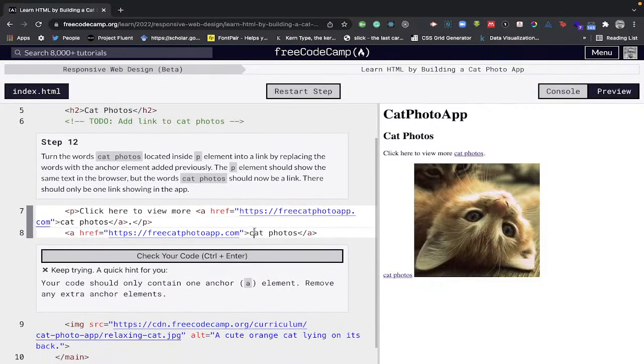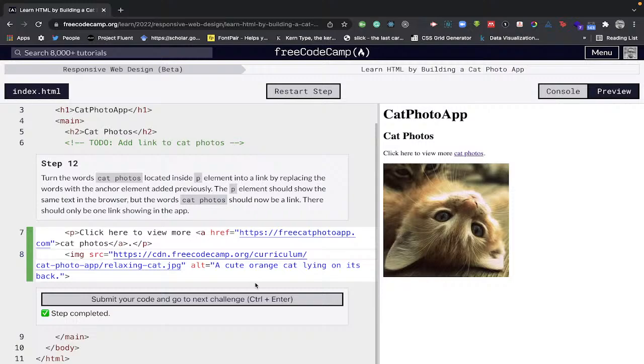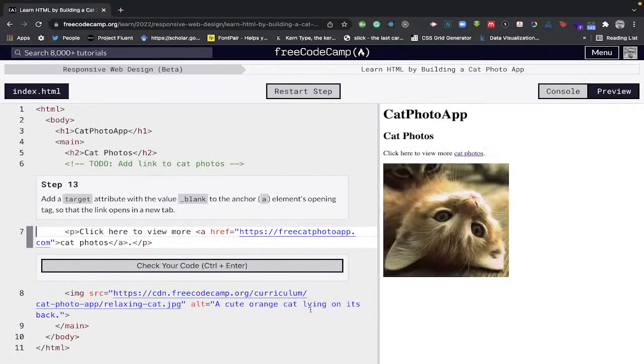Okay, so we don't need this anymore, so we can take that off, and then that works fine. Fantastic. So let's keep going. Step 13. So now add the target attribute with the value blank.